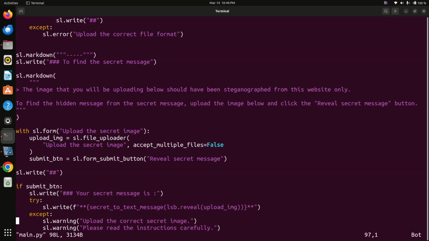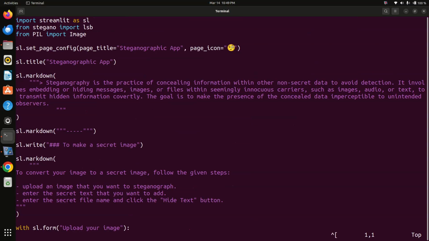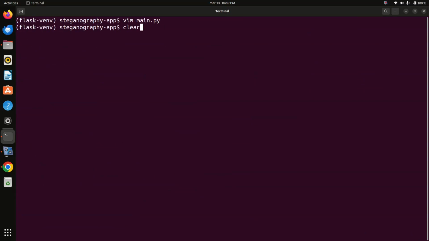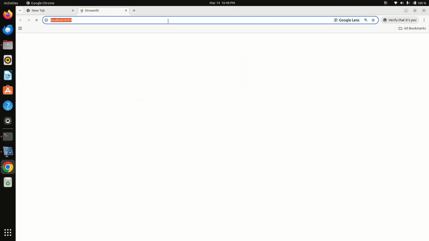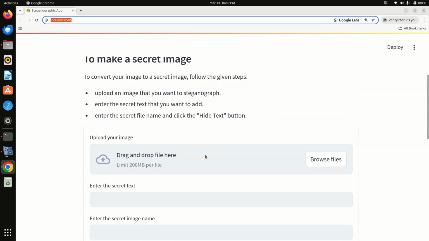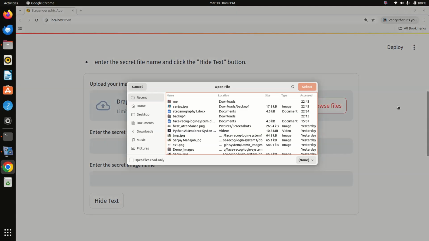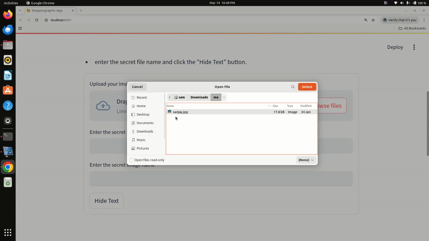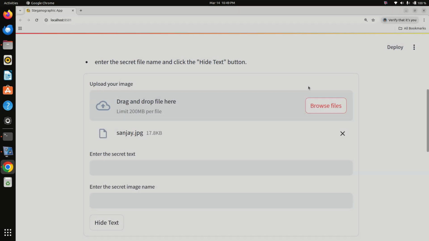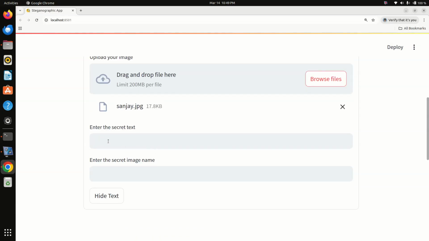This is all about the program. Now I will execute the program. Image steganography. Steganography is the practice of hiding secret information. Now I will upload an image first. I will upload an image of myself. Yes, my image has been uploaded. Now enter the secret text.